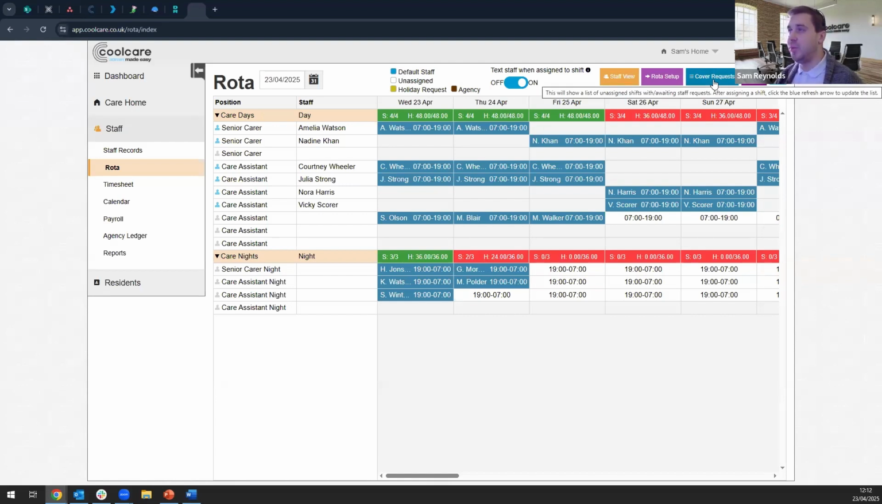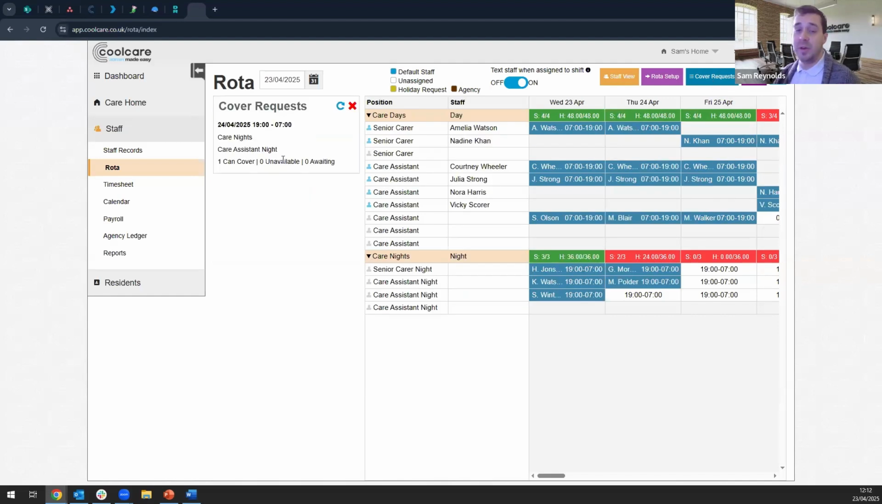As the little tooltip says there, it will show a list of unassigned shifts that are awaiting staff requests. Essentially, if I click on that button there, it gives me a list of all the shifts that I sent out text messages to staff members for, to see if they can cover it. And we can see those all in one go to see how people have responded, said yes or no if they're available for those shifts.